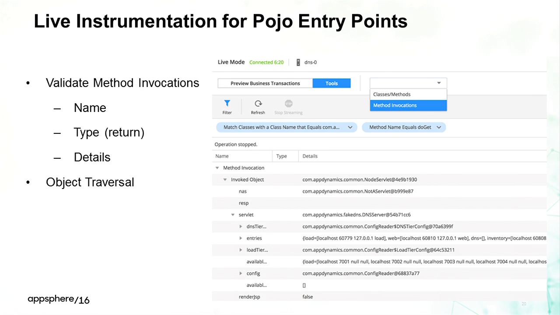So another thing that we're doing, as Akrit mentioned, is when you're building Pojo entry points. Let's say you have identified a class and a method that you want to instrument. This is the one that I've talked about, where we can introspect the method that's coming in, show you what the invoked object is, what stuff is in there. Is it a servlet? What parameters are in it? What can you get out of the method? We could show it to you live on the controller, as long as you're connected to a node that has some traffic on it. If there's no traffic, we cannot introspect, obviously.